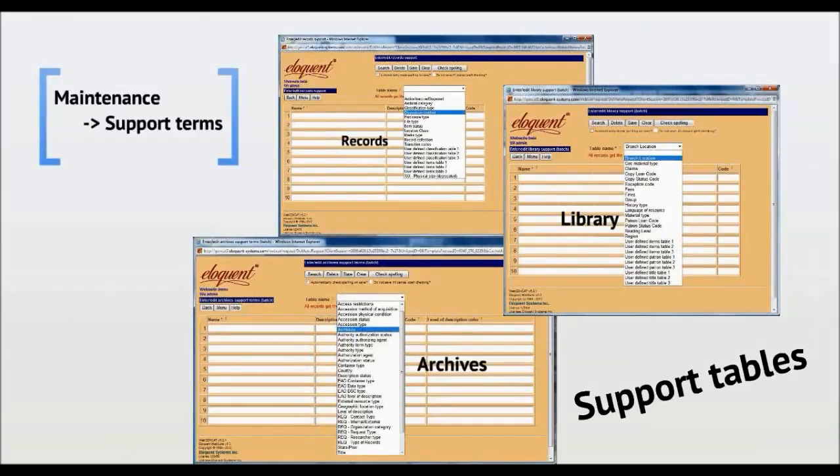So now we have the support tables. These include just about any drop-down menu you find in the system. Your archives hierarchy terms, your authority types, container types, material types, disposition methods, branch locations, languages, patron loan codes, and various other statuses and restrictions. You'll find these entry screens under Maintenance and Support Terms when you log in as the administrator. I'll give you a moment to take a look at what some of these options are for the different systems.